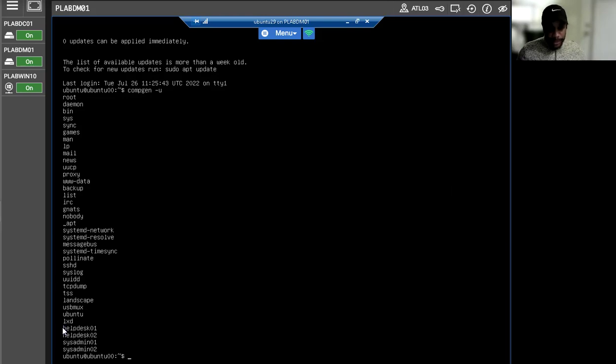All right, so I can see all of these. The last four users, as we can see here, are help desk 01, help desk 02, sysadmin 01, and sysadmin 02. These are the users that I want to configure. So we're going to be granting the sysadmin users sudo privileges, and we'll make sure that the help desk users do not have sudo privileges. So now I'm going to find out exactly what users currently have sudo privileges.